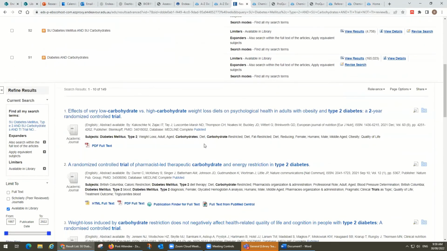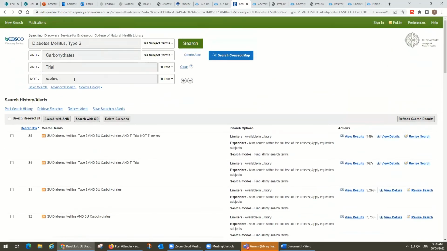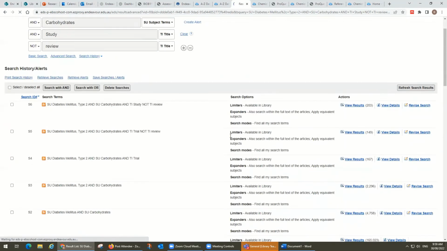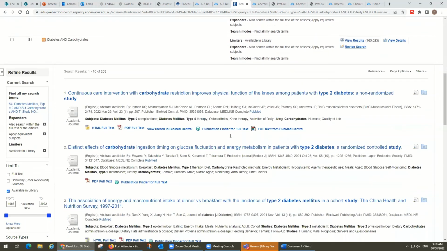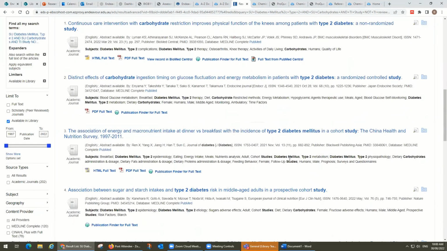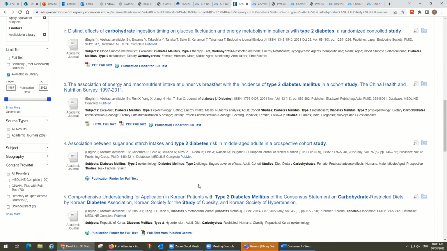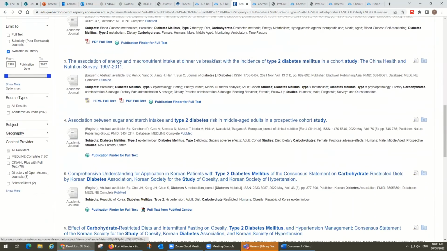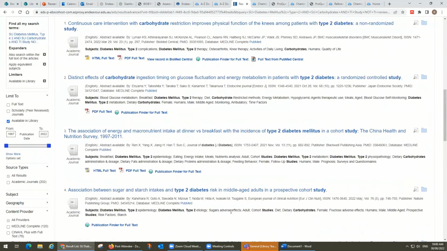You could also change this. Instead of trial, we could be searching for study. Once again, searching for study in the title. And once again, it's giving you different types of things: randomized controlled studies, randomized studies, cohort studies. So all of these are likely to be types of primary sources of information.